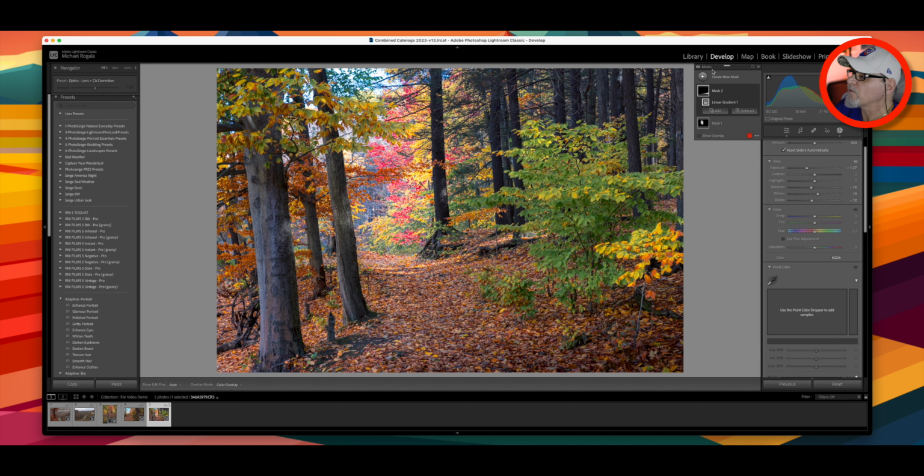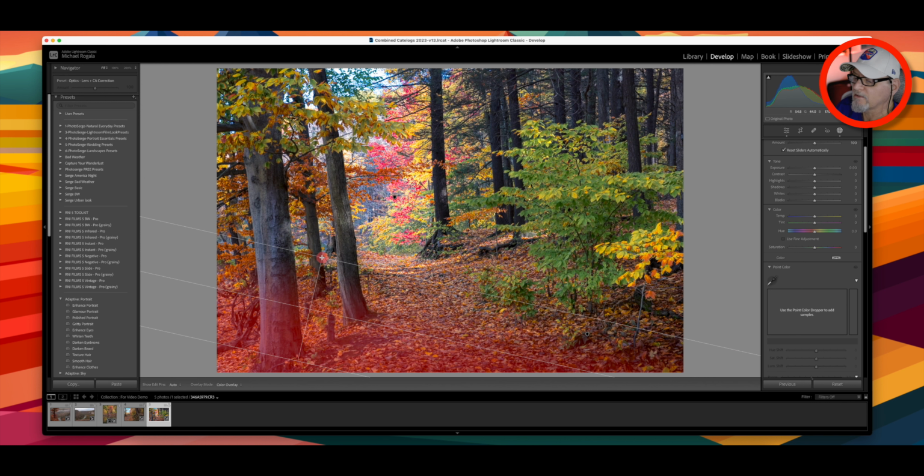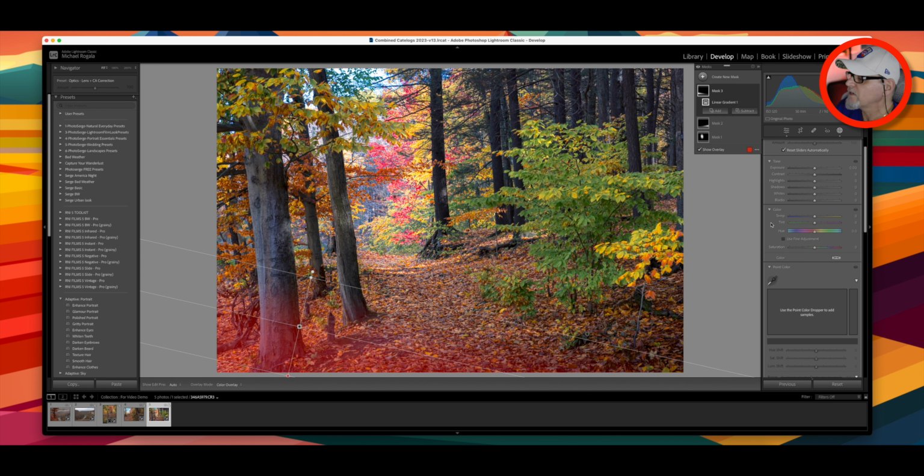All right. And now we're going to do the same thing on the other side, linear gradient, and bring that up a little bit. And that one might come a little bit higher. All right. And then bring that exposure down.